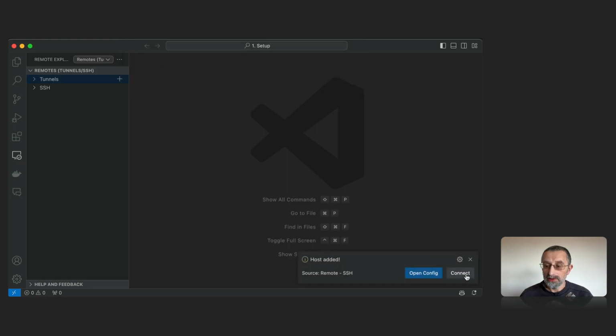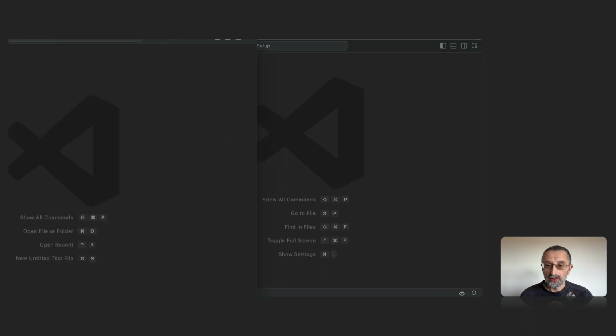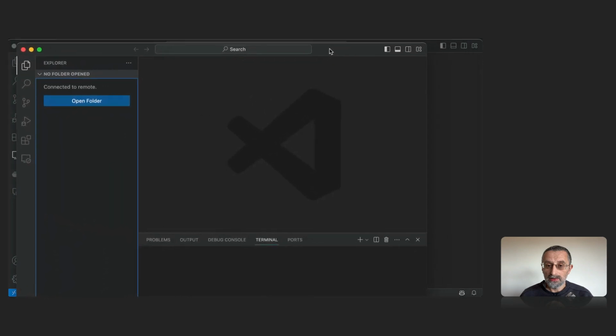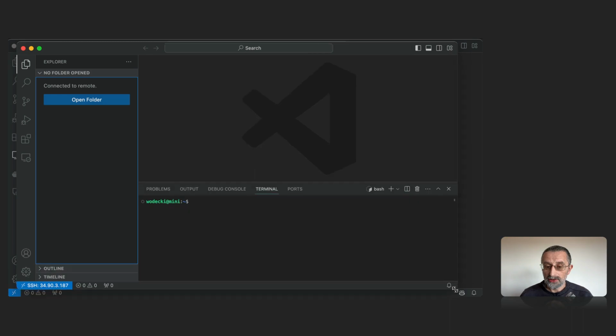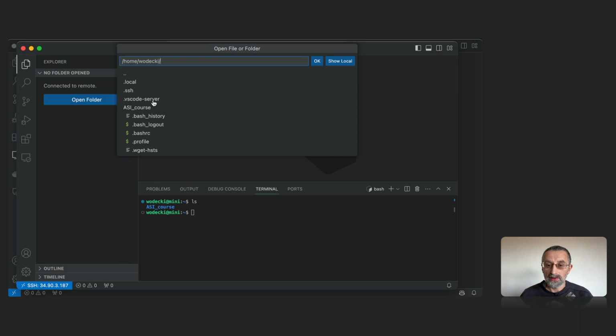And now it's already added. We can open the config file or just simply connect. So then when I connect to the machine, as you can see, I am already logged in. So it connects in a new window. So I can simply type here a last command, or I can open the folder like this one. As you can see, this is my course.